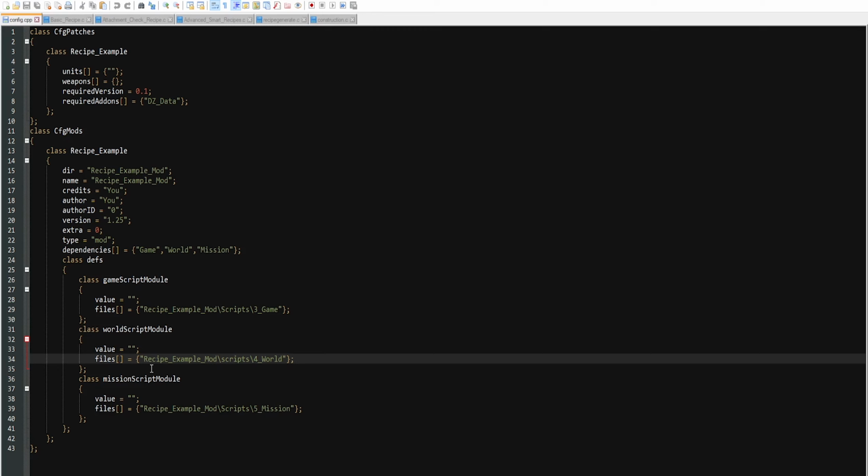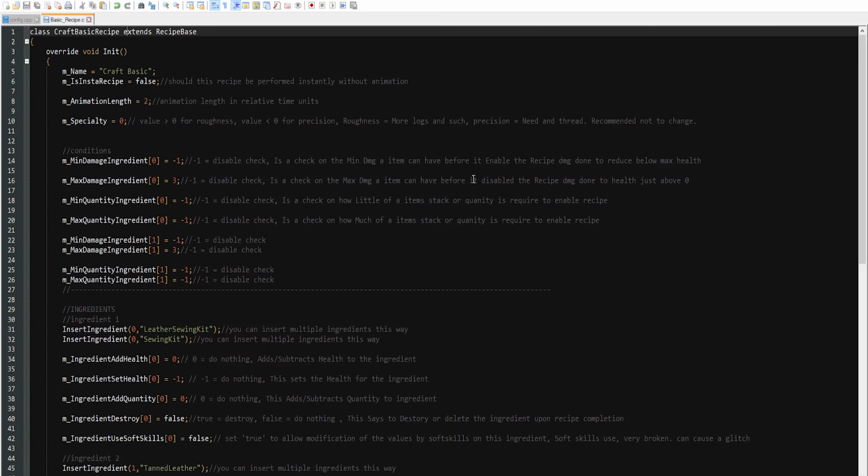This is just a basic example. If you don't know how to use config.cpp's, you can look at this and learn from it, but we're going to go ahead and move on to our first basic recipe. Okay folks, so we're going to be going over a basic recipe and we're going to be explaining what everything inside a recipe does and its possibilities.